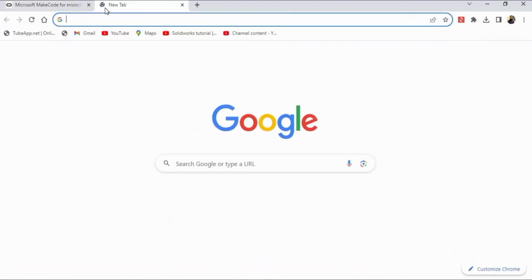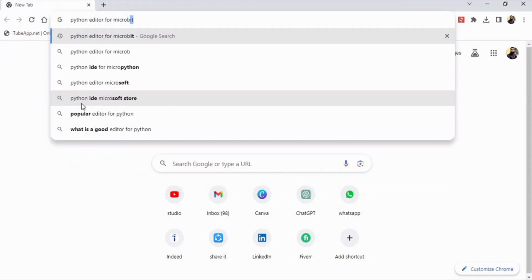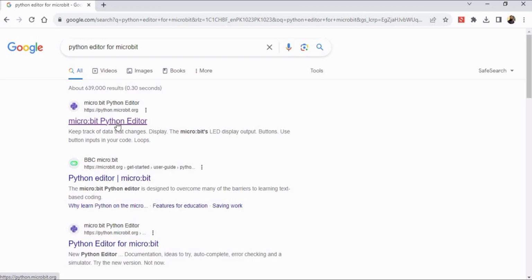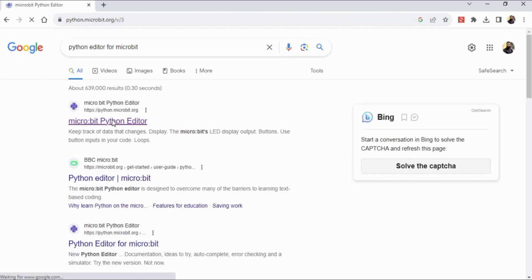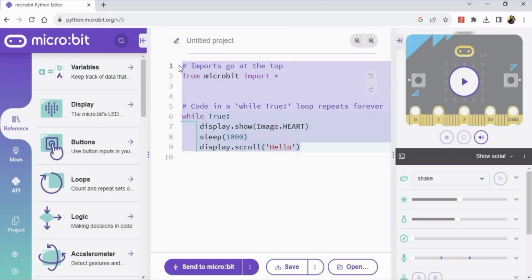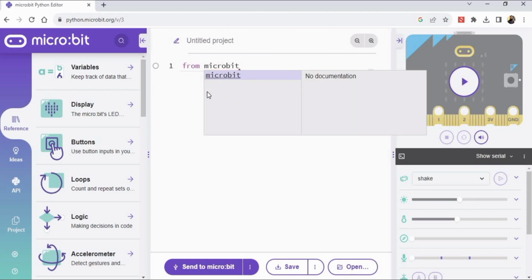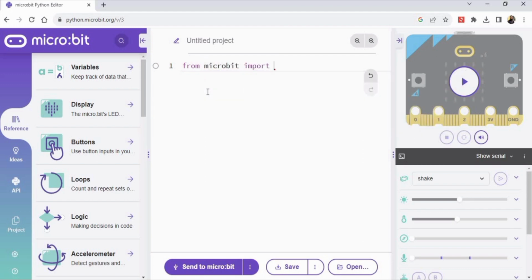Now open a new tab and make sure to close the previous one. Okay, and just type Python editor for Microbit and open this very first link. Select all and press the backspace button, and here we would type the same code in MicroPython. So I am typing here from microbit import star. Okay, press the enter button and move to the next line, and then I am typing here import random. So this module will import random digits.